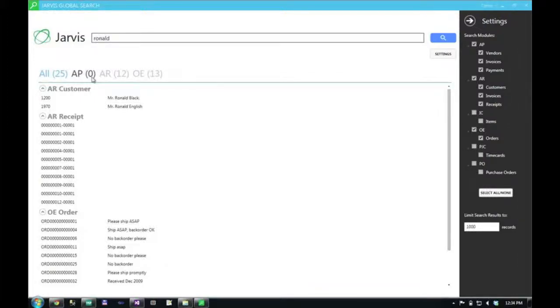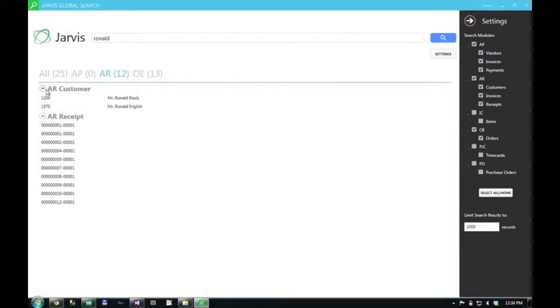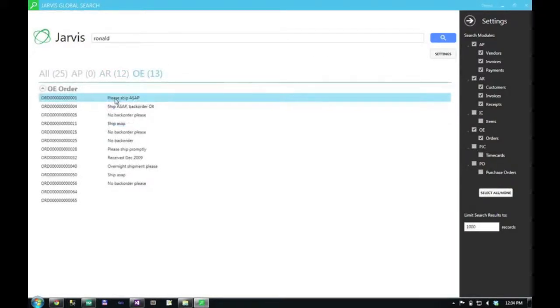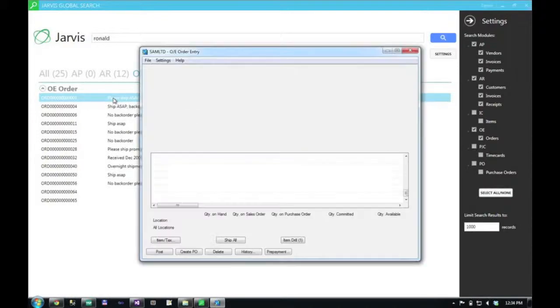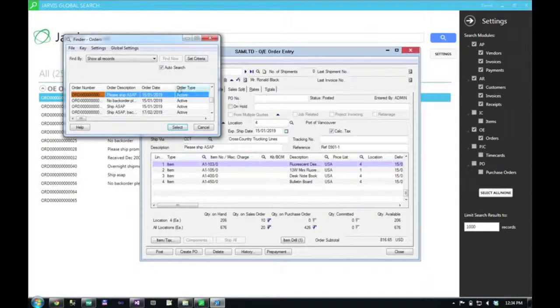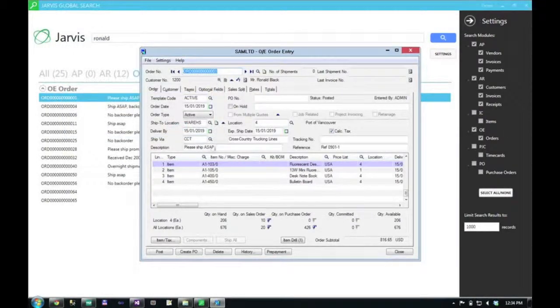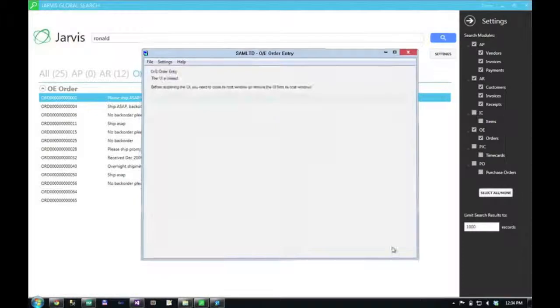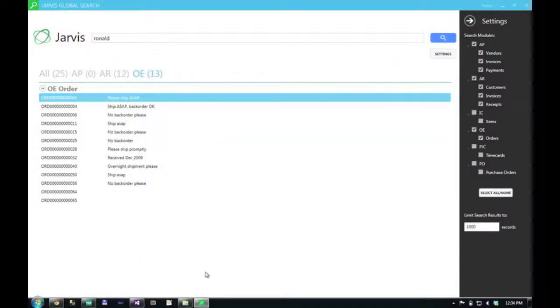So here, 0 records in AP, found in AR, customers, and these are the orders linked to Ronald. To open up the screen, you can just simply double click. And you can see it opens up the standard Sage 300 order entry screen in this case, and you have full access to the screen's functionality as well. So you can use the screen's finder, you can make changes to the order, you can post the order, etc. It's a great way to easily move around Sage 300 without going through the menus.